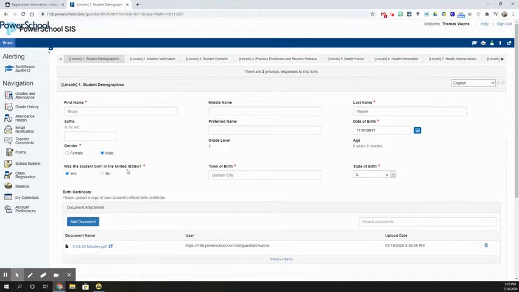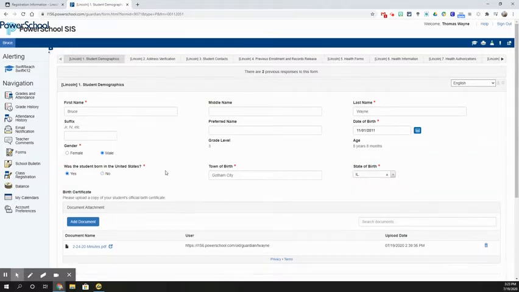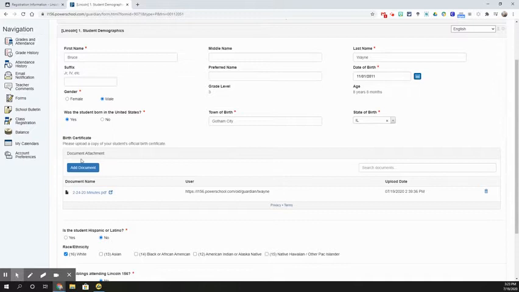Was the student born in the United States? If they were, you'll just put in the town and the state. If they were not, and you click no, there are a few other pieces of information that you will need to fill out. The other thing that will need to be uploaded is the birth certificate.